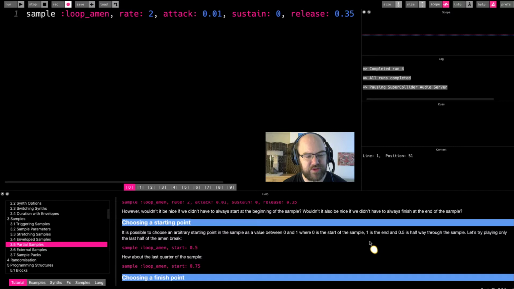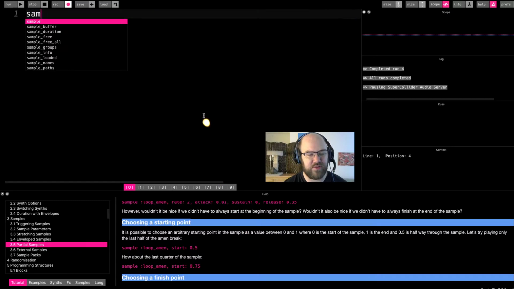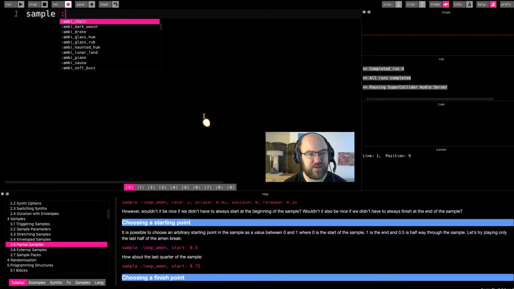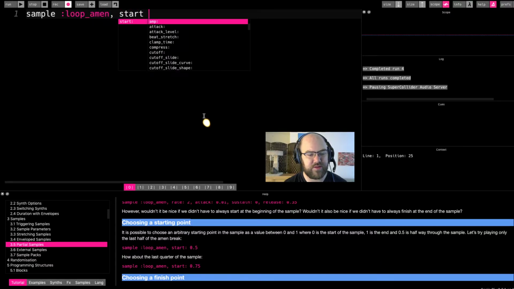Choose a starting point. It is possible to choose an arbitrary starting point in the sample as a value between 0 and 1, where 0 is the start of the sample, 1 is the end, and 0.5 is halfway through the sample. Let's try playing only the last half of the amen break. So we got sample, loop, amen, start 0.5. Let's run that.